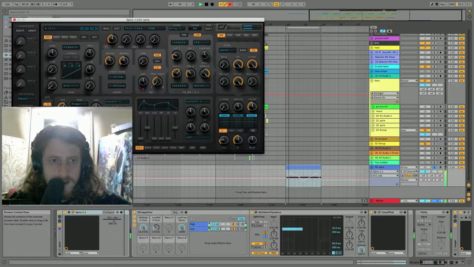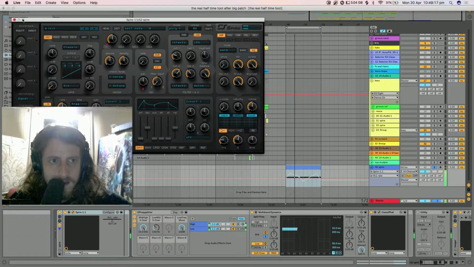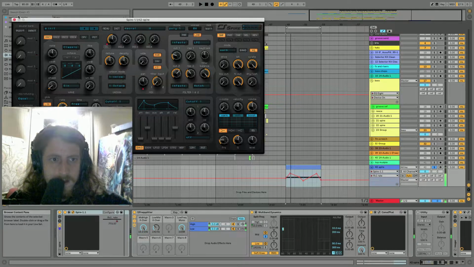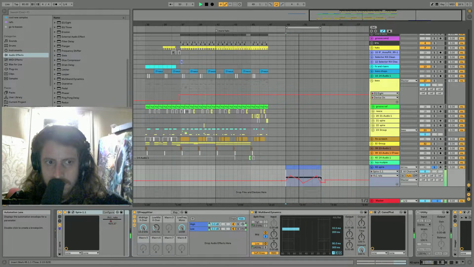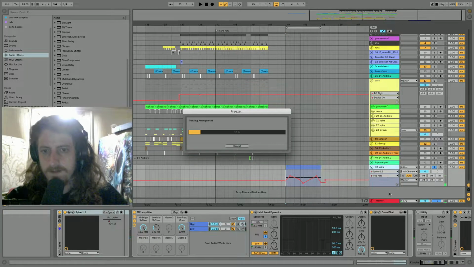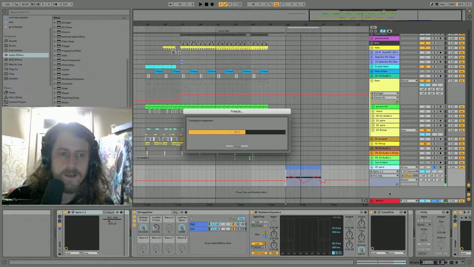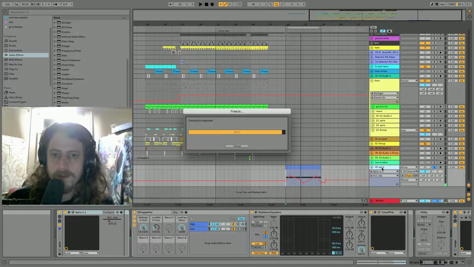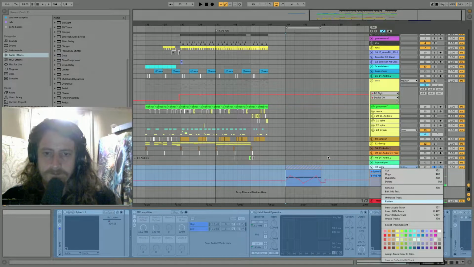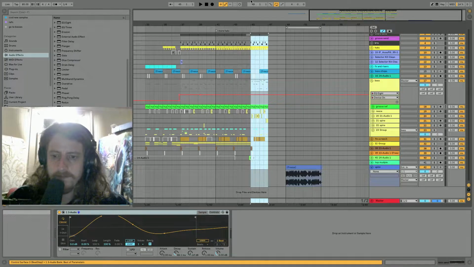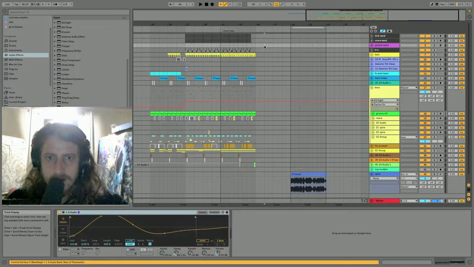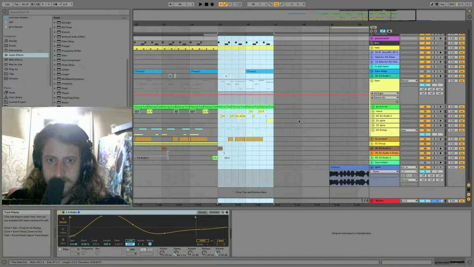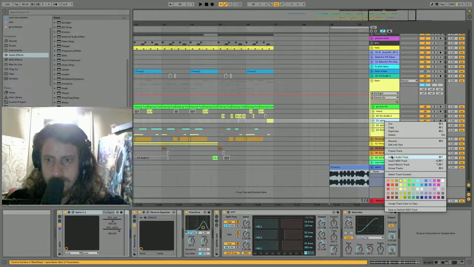Let's turn this LFO down a bit. So we'll just bring the rate down a bit. Like that. And then we'll freeze and flatten that. Flatten. Delete this, because I copied it before. Command C, Command V. Oh, it won't let me. Alright, that's fine. We'll have to go through and just delete those basses I didn't like.